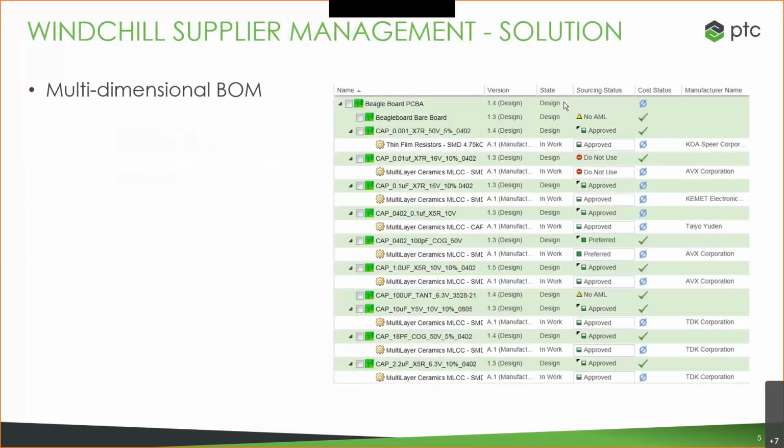The solution that PTC comes to with this is our supplier management for Windchill. This allows you to do things like see a multi-dimensional BOM. Those of you who are used to working with WT parts, you've seen that we can connect in information to them. Now you can do things like connect in the supplier or vendor information and see what all is going on inside of any given bill of materials and what you're purchasing and possibly who you're purchasing from.